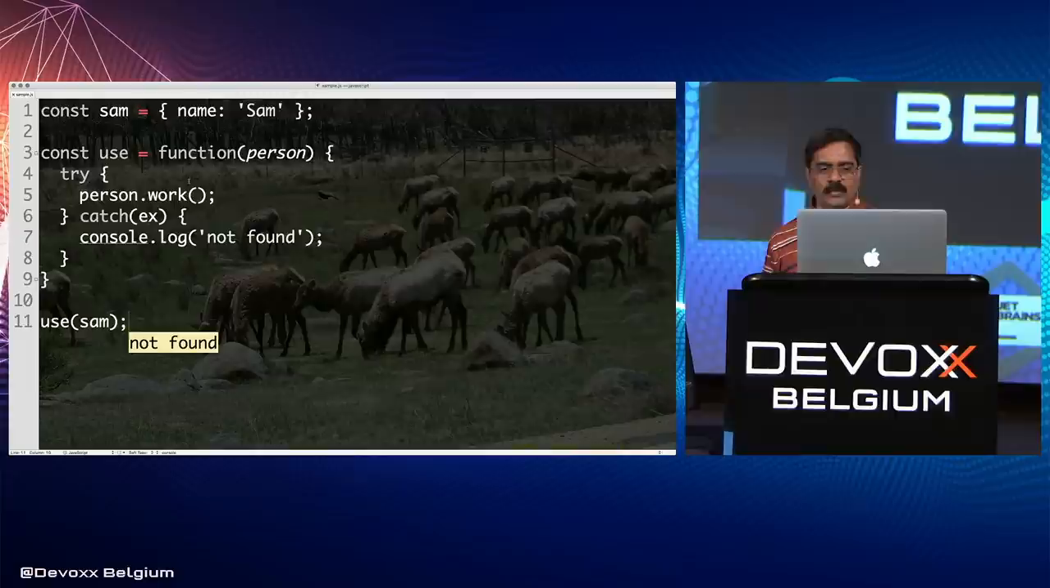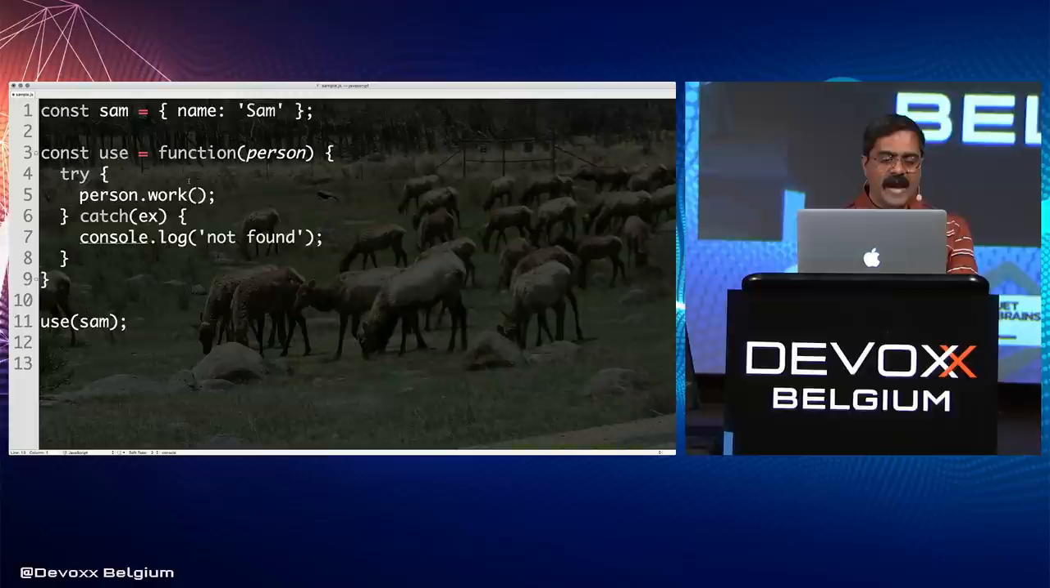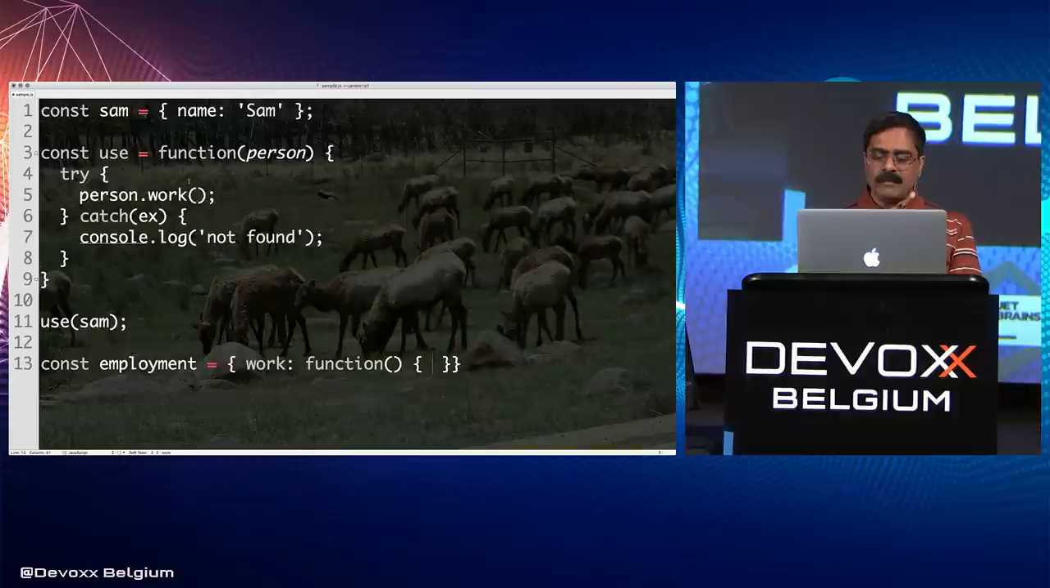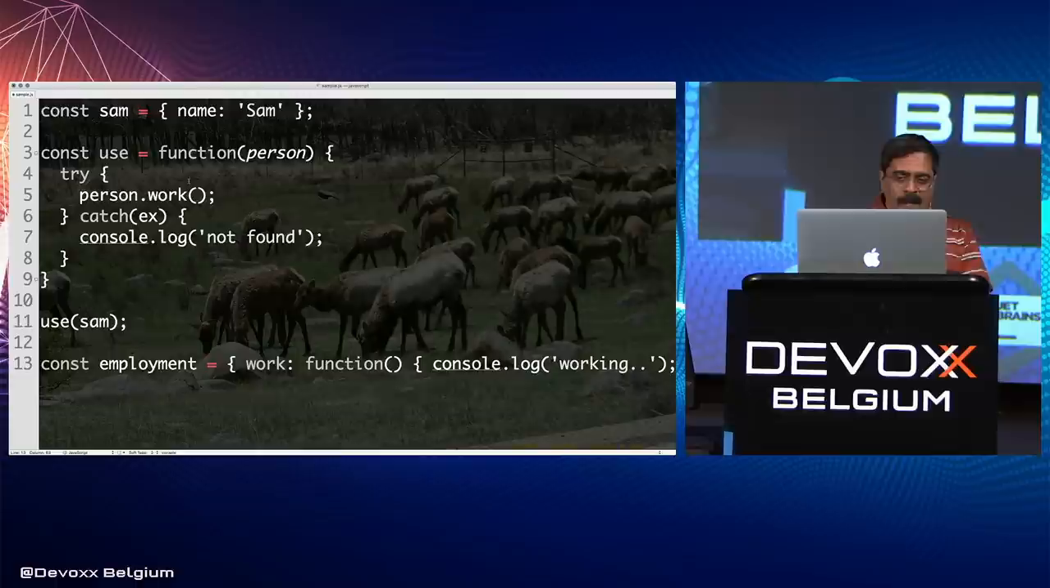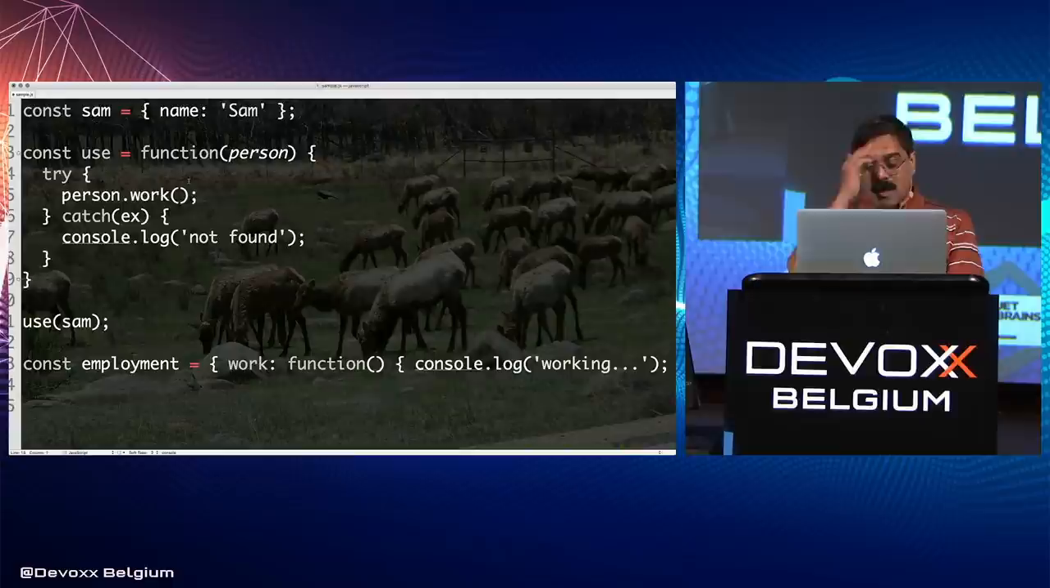So far, so good. But what I'm going to do then is to create a little constant. We'll call it as employment is equal to work. And this becomes a function. And all I'm going to do here is simply say working. Just take this example for a second. So I have a method called work in employment. So far, so good. Now, I'm going to call use and pass Sam again.